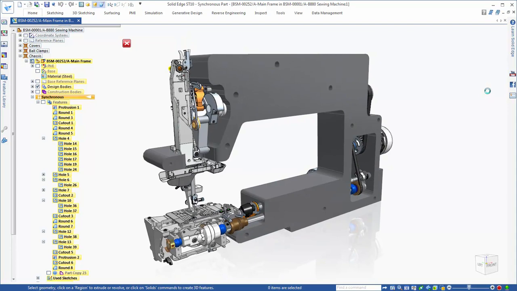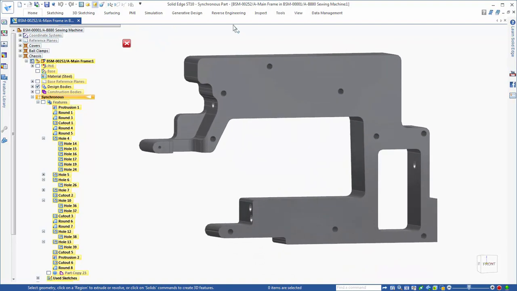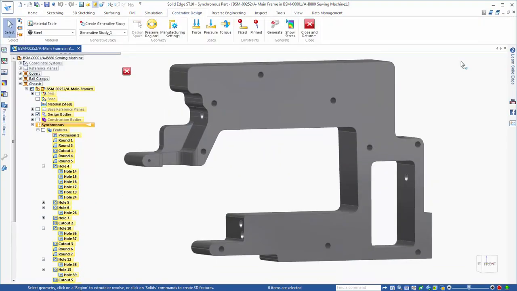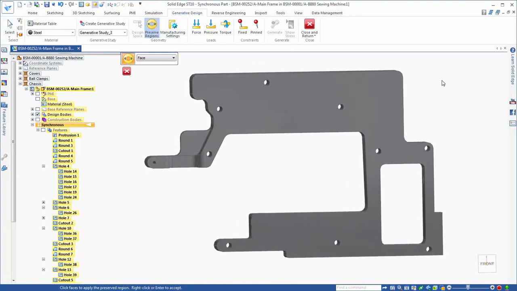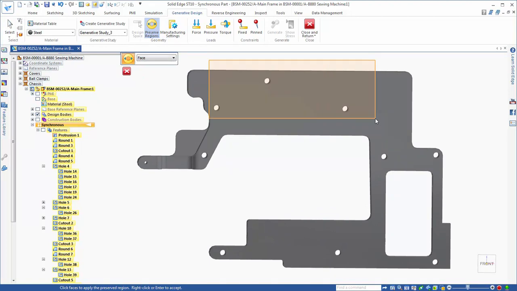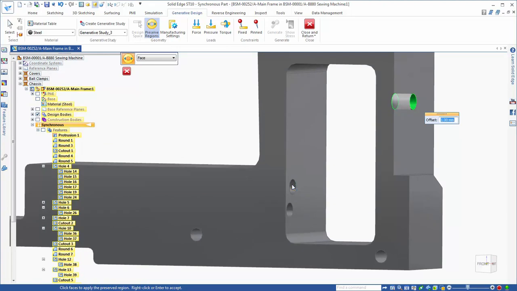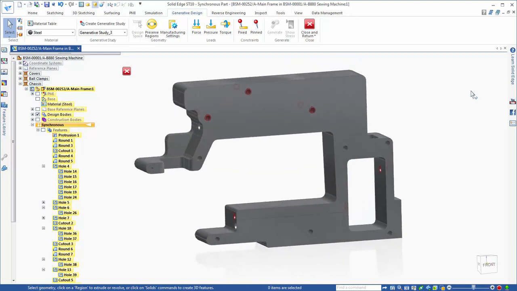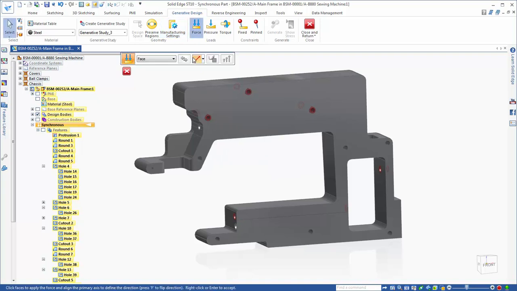Now, once we've in-place activated into the frame design, we'll go ahead and turn off the background components. And you'll notice at the top the new generative design menu bar. Now, the process is to first apply a material from the material table, then create a study. Then you can begin defining any areas of the model you choose to preserve. Now, in this example, we'll select some holes that are critical for the mounting purposes as well as clearance for the drive system. There are other options to apply manufacturing settings such as internal voids and overhang prevention.